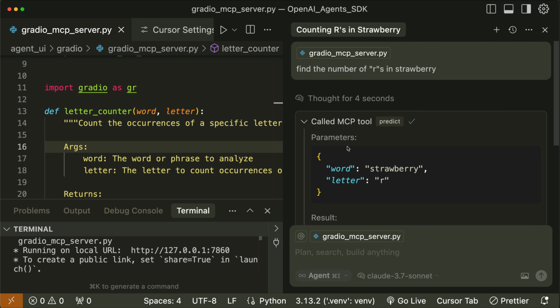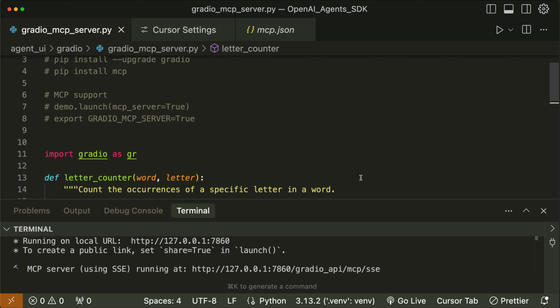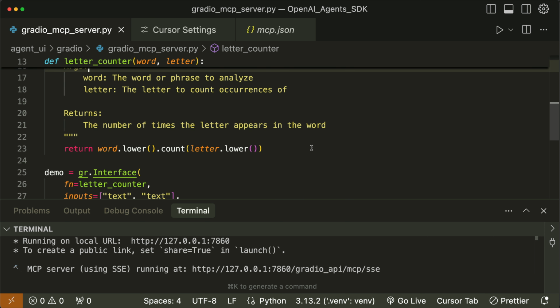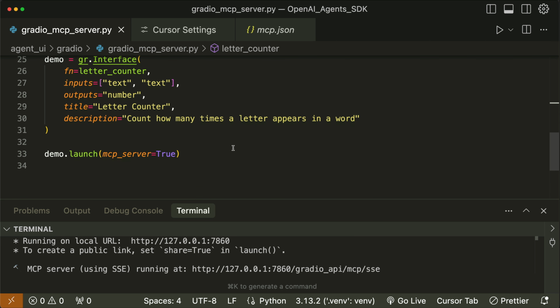So this is all we have in this video. There are several ways you can build an MCP server in Python. However, I find this approach to be the easiest and simplest. That is using Gradio with just a few lines of Python code.